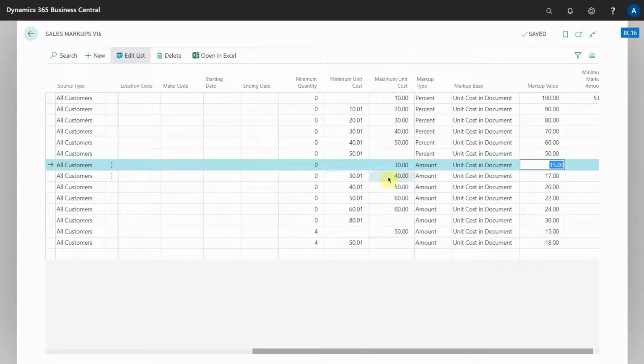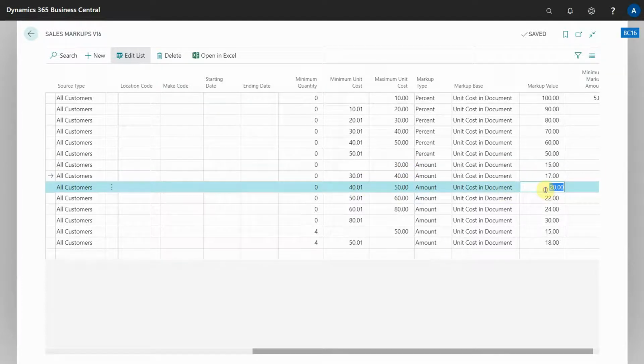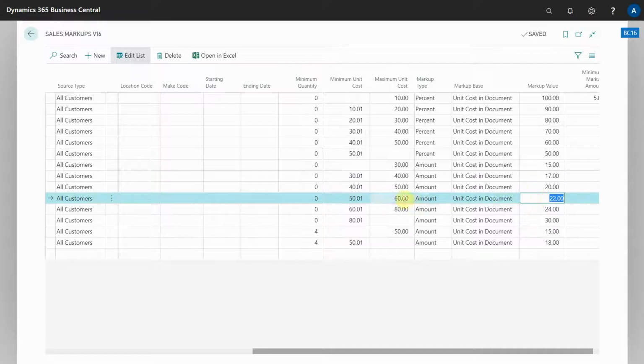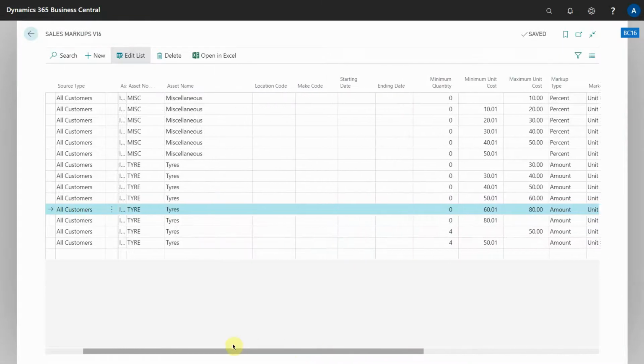From £30 to £40, I go up by 17. 40 to 50, I go up by 20. 50 to 60, I go up by 22. 60 to 80, I go up by 24. So on and so forth. And then you can see I've actually added some more lines at the bottom.